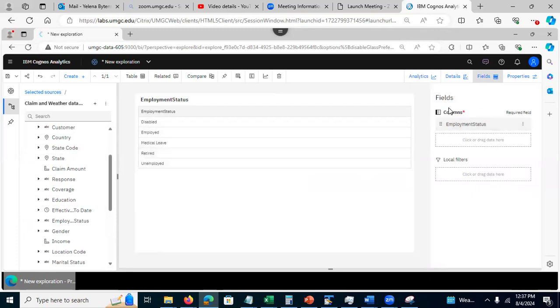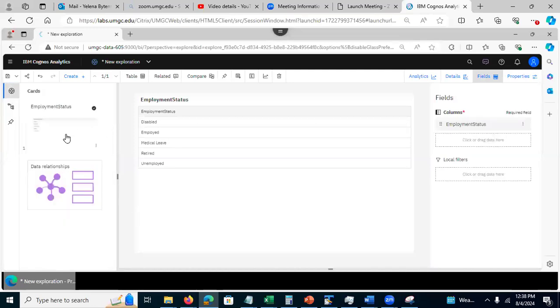But if I look here, it shows me which fields are used in my explorations. See that? Those are called the data slots, and we're going to talk about it in another video. But if you see an asterisk here, it means that you must specify something to see a visualization. So if I go back here, see this card was just added to the card list.